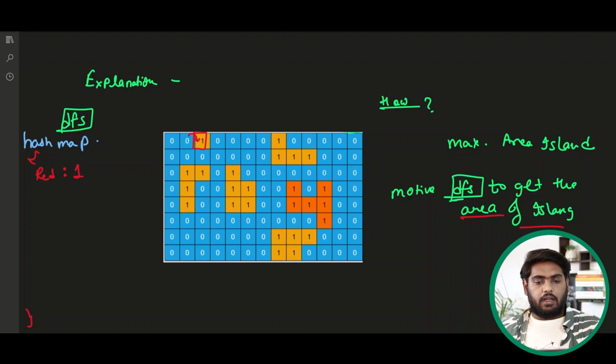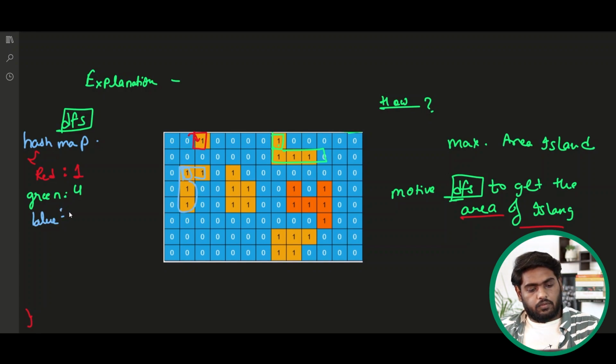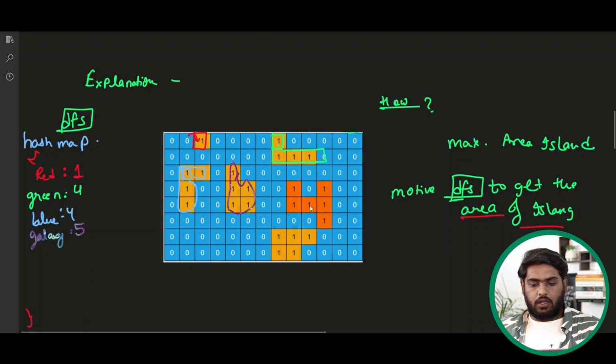Okay. Now I'll take up this one. Once I stumbled upon this one, I will calculate the whole area, and I will say that the green island has 4 area. Again, let's take one more. Let me say this is the blue island. For the blue island, I have the value to be 4 again. Let's say for the galaxy pen, this is the galaxy island. For galaxy, we have 5 as the value. And now let's take the gray pen. Gray island has the value to be 6.